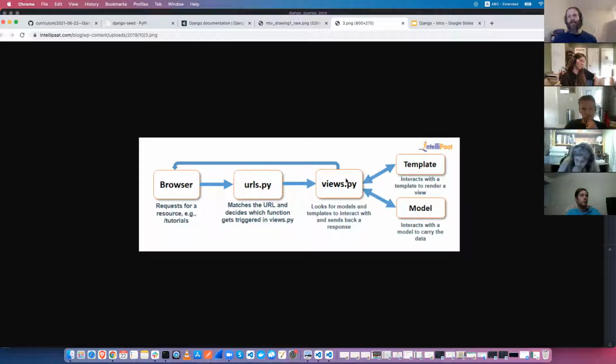The view can also, once it gets all the information that it needs, talk to the template. It will generate a template and then send that template back to the browser. So this arrow going from views back to browser could, in a way, be going from template to views back to browser.